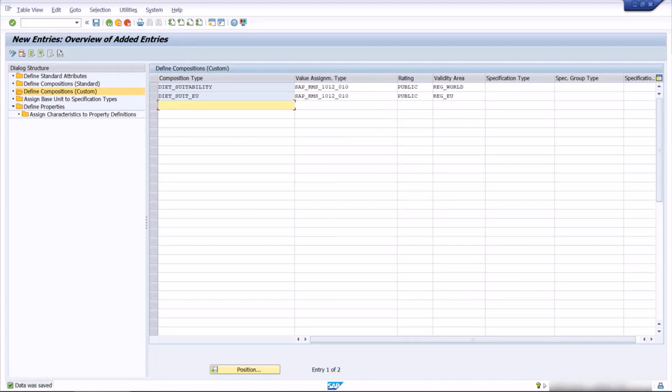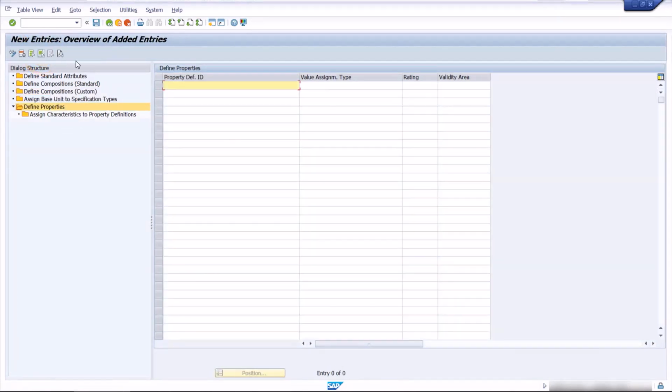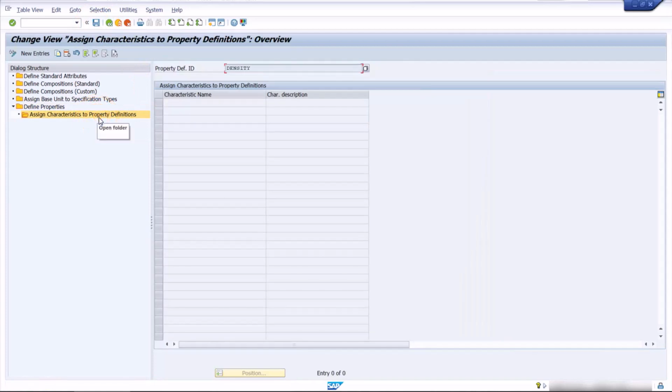I can also define normal, class-based properties like density. Every property definition is a unique combination of a VAT with category A, a rating, and a validity area. I can also assign character or number-based characteristics like the density value and temperature.